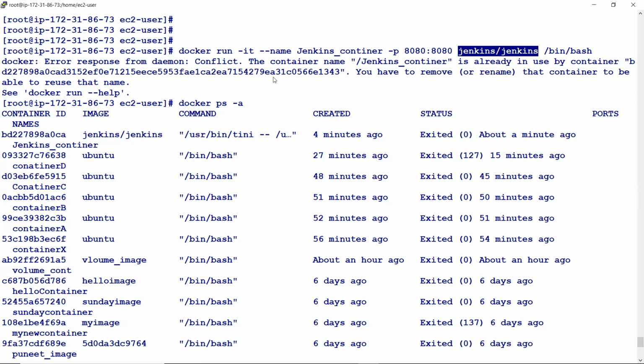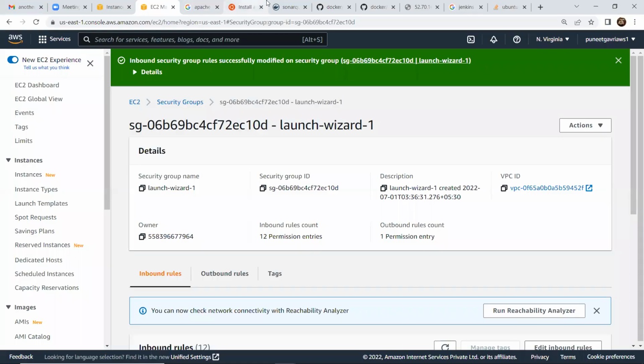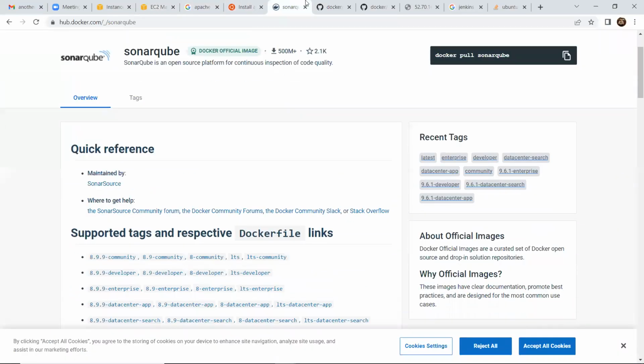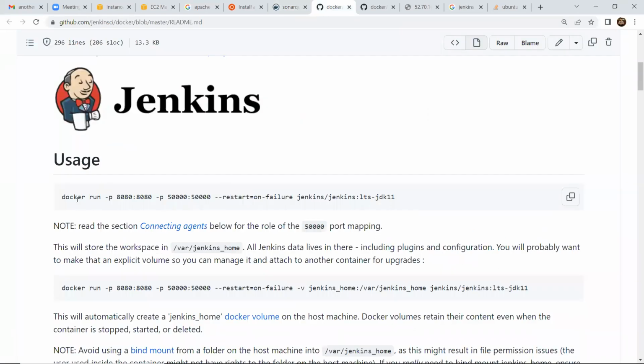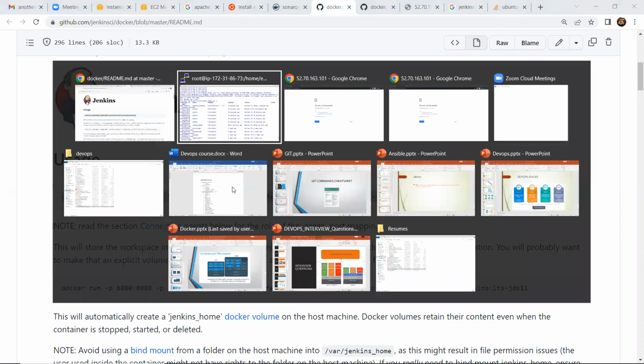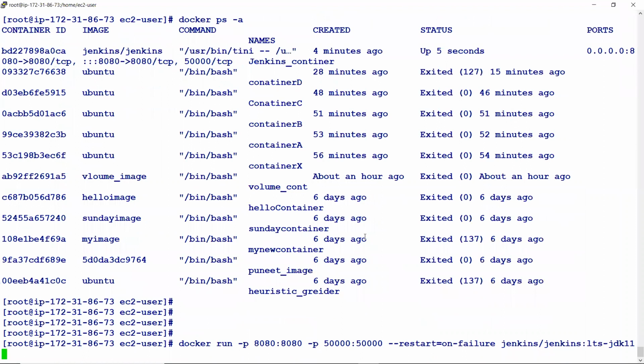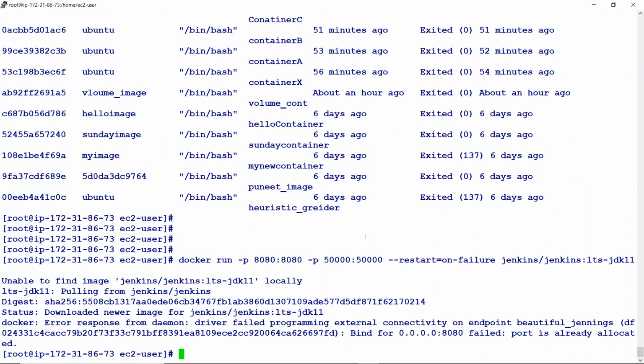It has got two minus p. Yeah, you're right. Maybe let's copy that command. This official site was also saying something regarding this command, minus d, minus p. So let's do this command. JDK11, this is the same thing. So it downloaded the same thing. Let's run it directly. Unable to find the image locally, pulling it from Jenkins.